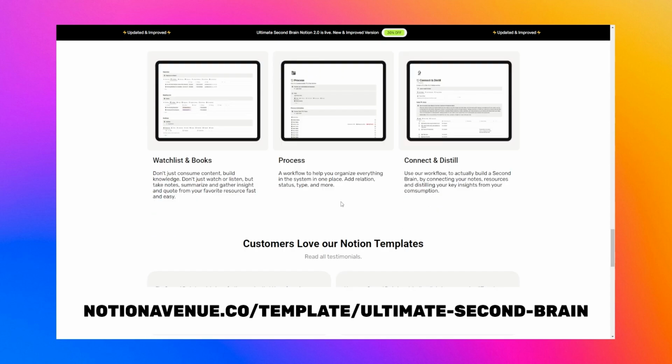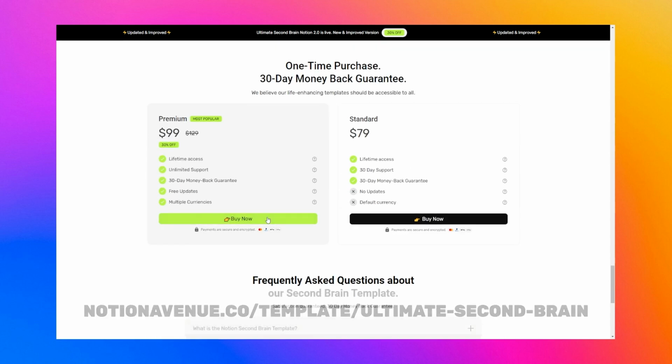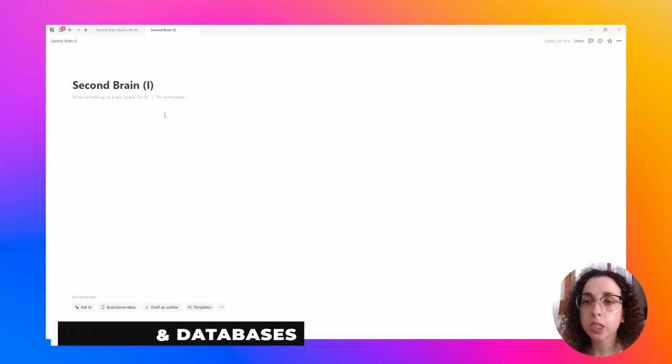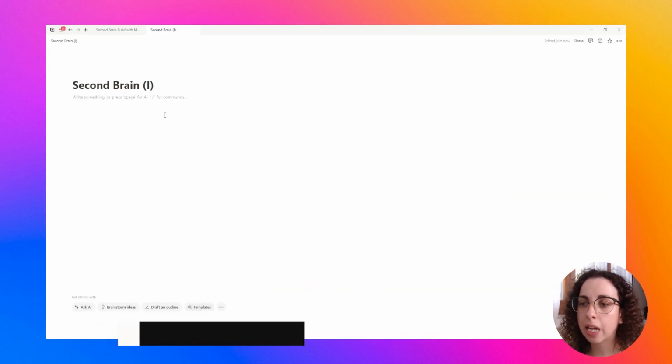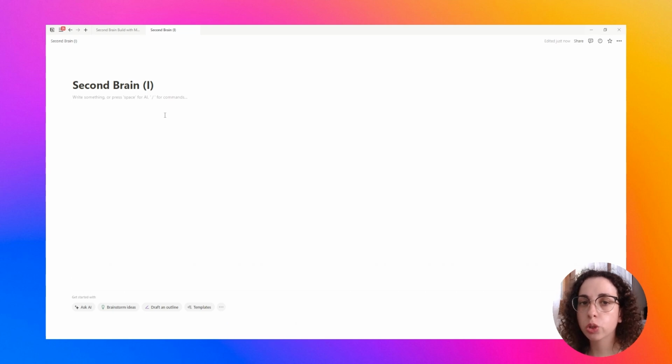And if you're ready, let's start building this second brain from scratch. So let's start. The first thing, the way that I like to build my own templates, is by creating a database that is going to store all my pages, and that is going to function as a navigation bar as well.